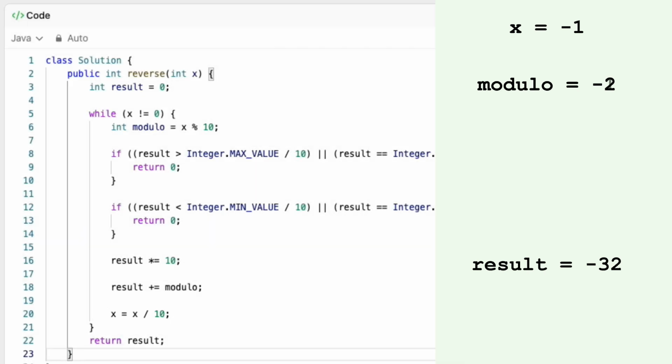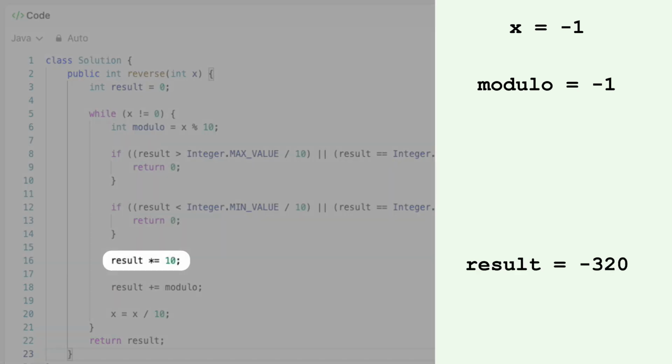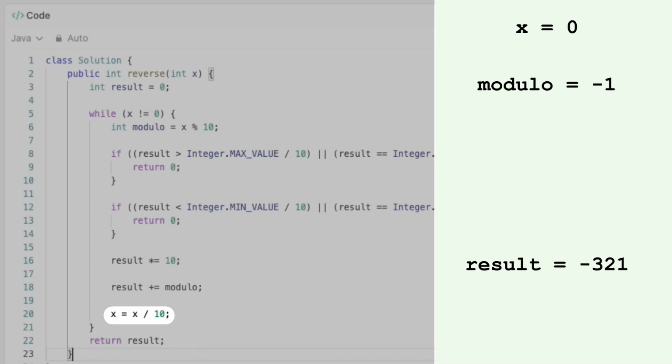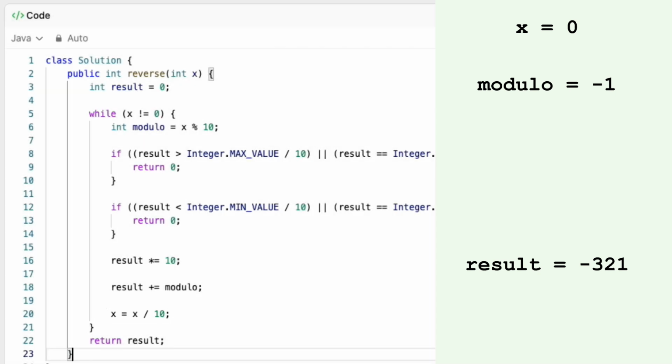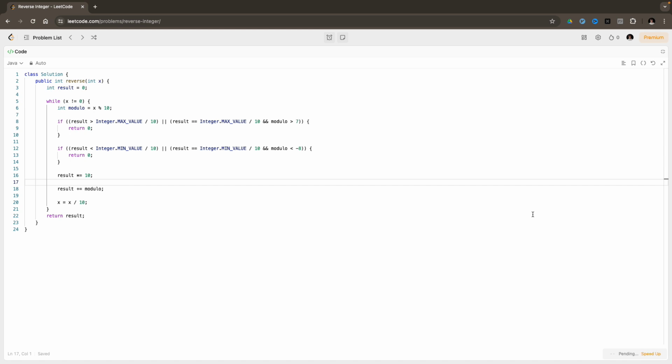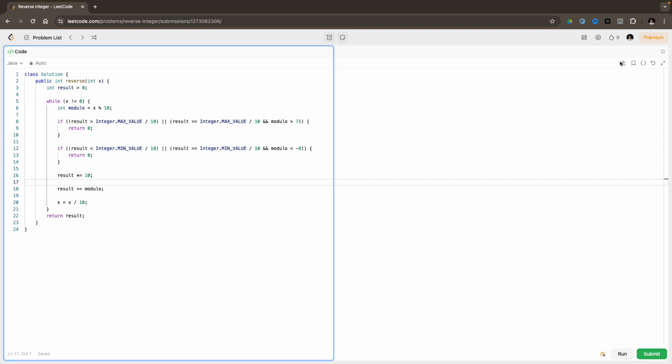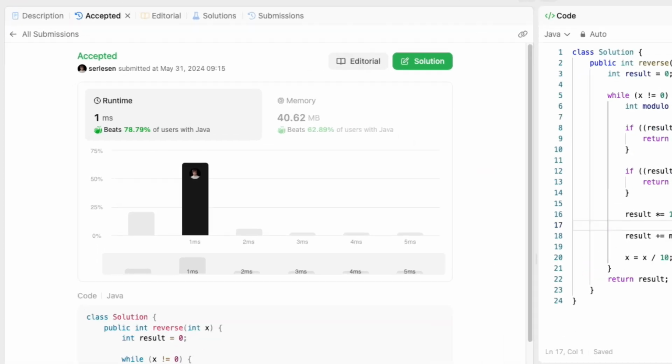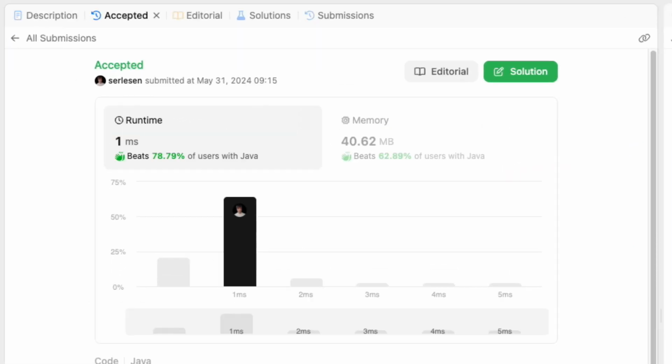And the last iteration, the modulo is -1. I'm inside the limits. I shift the result to the left. I sum the modulo value. And I shift the input value to the right. As the input value is now 0, I return the result. Let's submit my solution to see if it's performant. Yes, that's a good result.